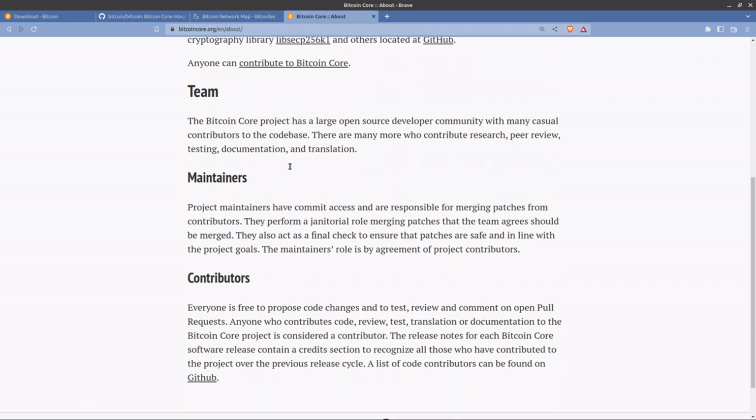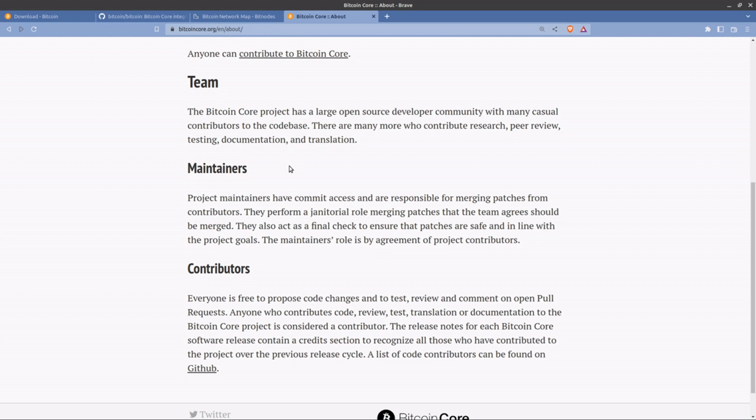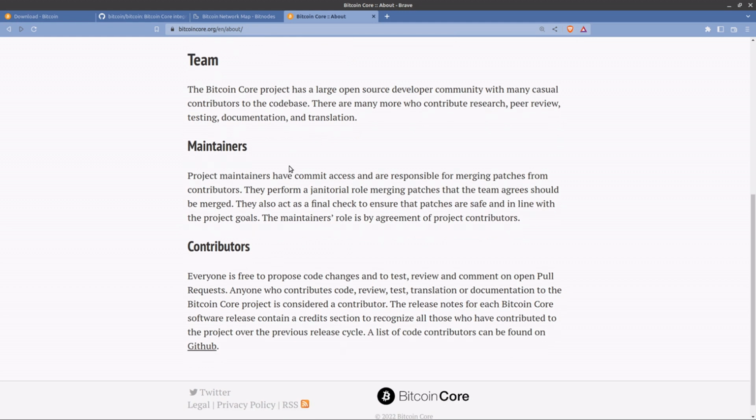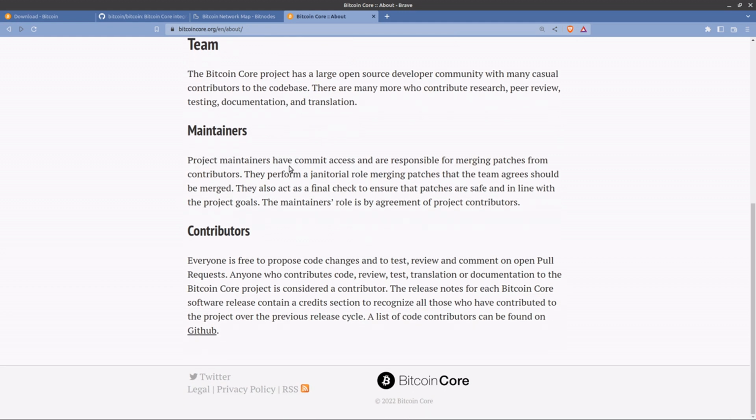Anyone can contribute to Bitcoin Core. You can contribute, but it doesn't mean your code's going to get included. The Bitcoin Core project is a large open source developer community with many casual contributors to the code base. There are many more who contribute research, peer review, testing, documentation, and translation.